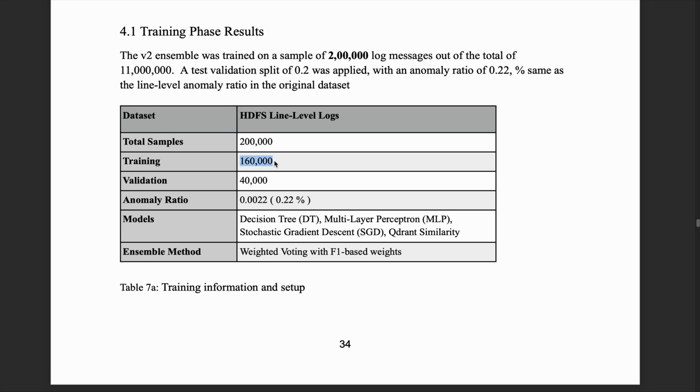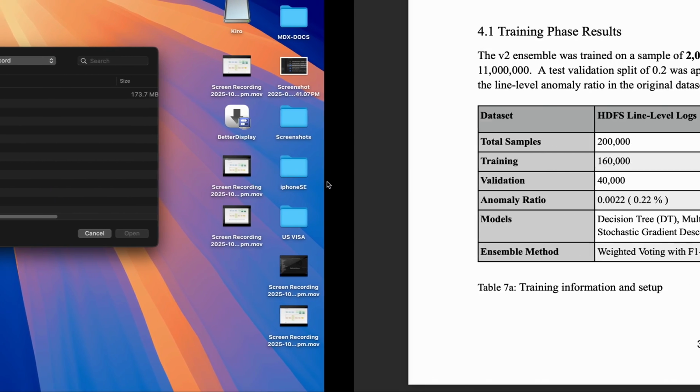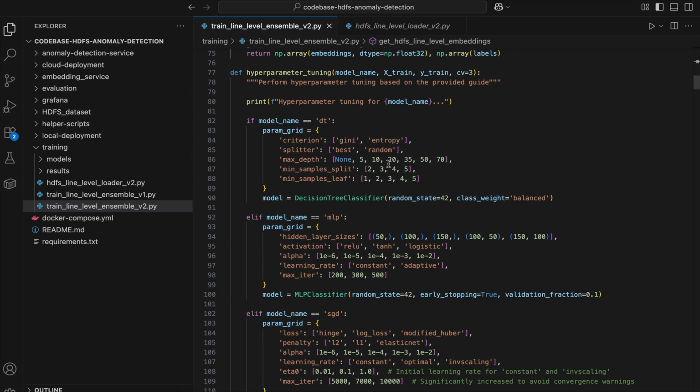The training consists of 160,000 samples, the validation consists of 40,000 samples, and the anomaly ratio is 0.22%. The anomaly ratio falls from 2% in the original HDFS dataset, and when we convert it to a line level approach, it comes down to 0.22%. So it is a fairly imbalanced dataset that is obtained.